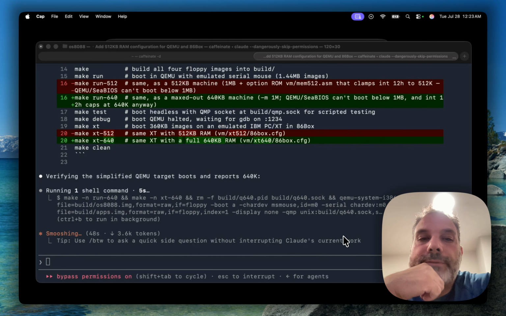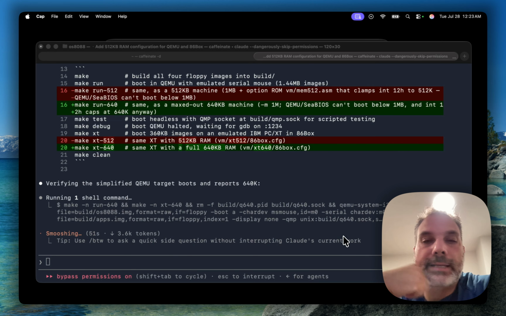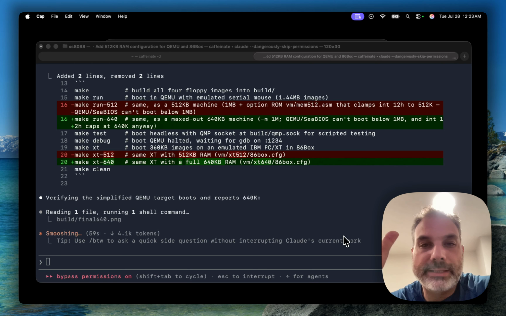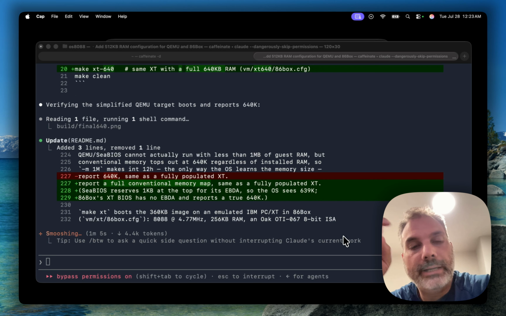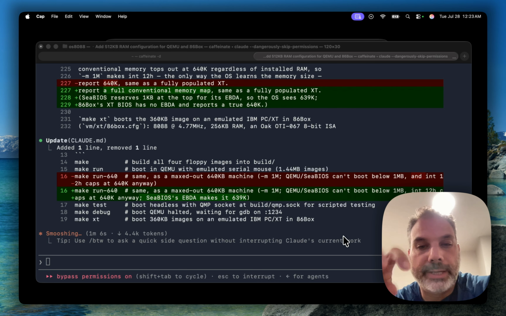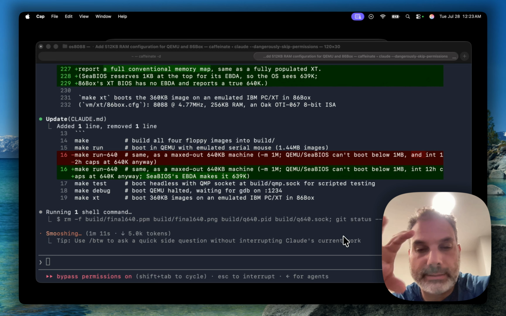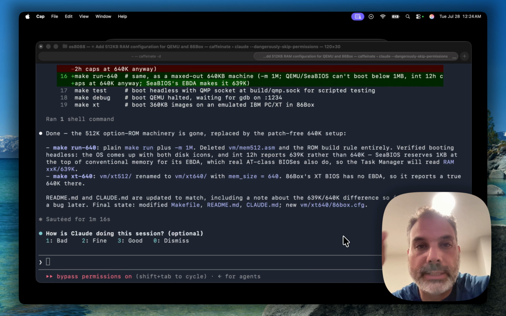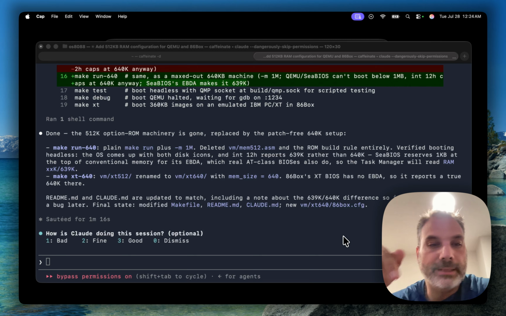All right, so I tried 512K, but after it did some tests with QEMU and SeaBIOS, it determined that 512K is not an officially supported memory size for some reason. So it did make it work with a patch, but I wanted to not have to patch the ROM or anything like that. So we're going to go with a 640 kilobyte or a 1 megabyte machine that then causes the operating system to see 640K. So let's go with that and see what happens.